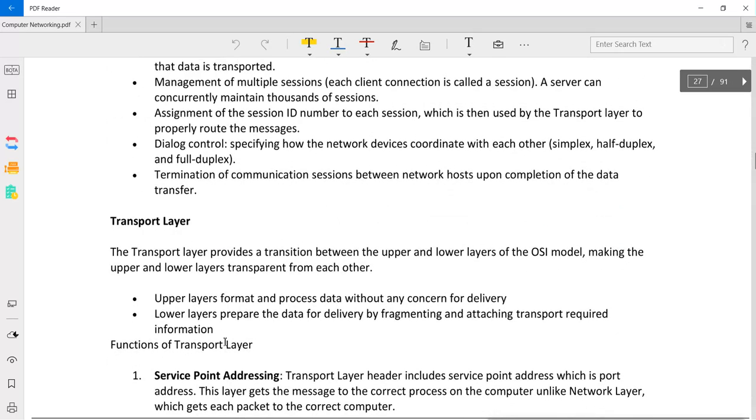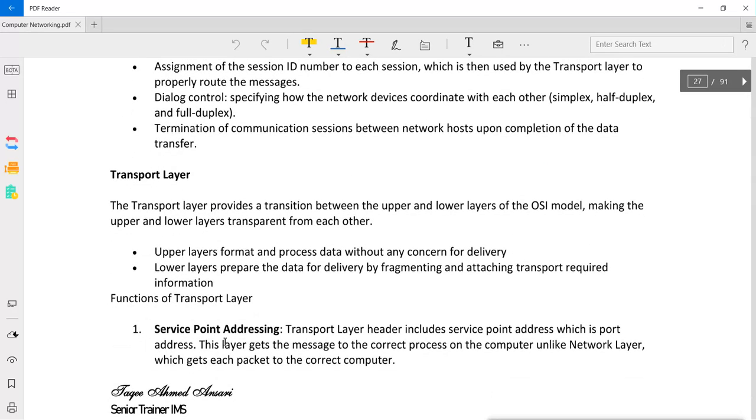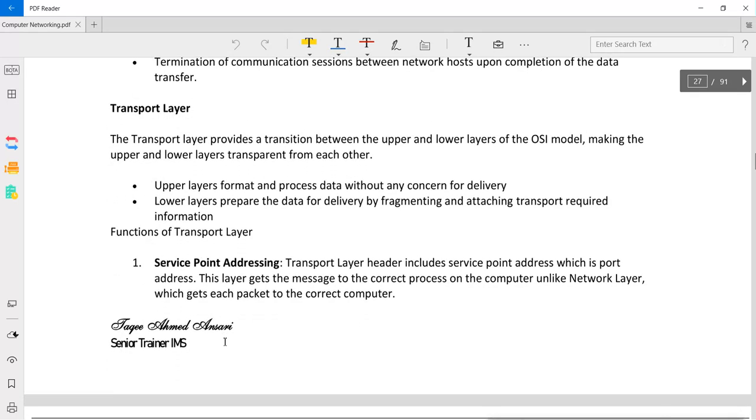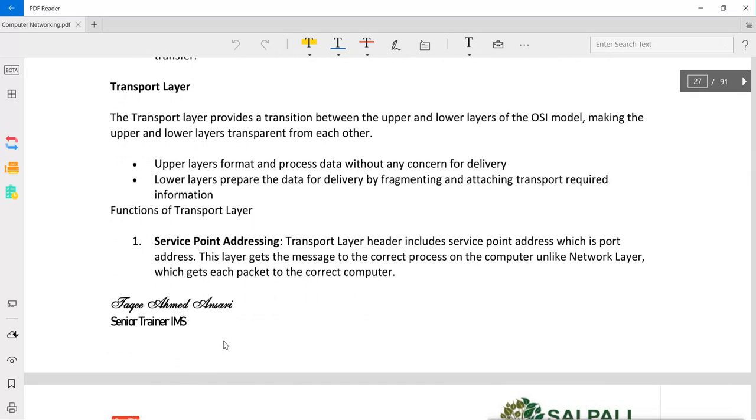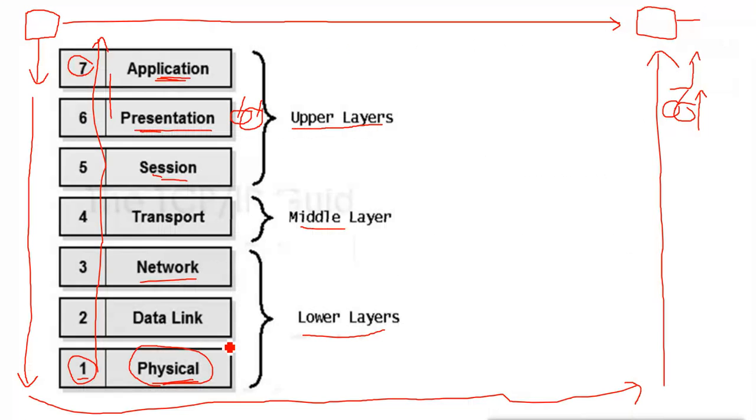Then comes the transport layer. Now this transport layer is very important. Till here your data is ready. Now you see these three layers are called upper layers. Now why are these called upper layers? Because till this layer, the session layer, your data is ready.